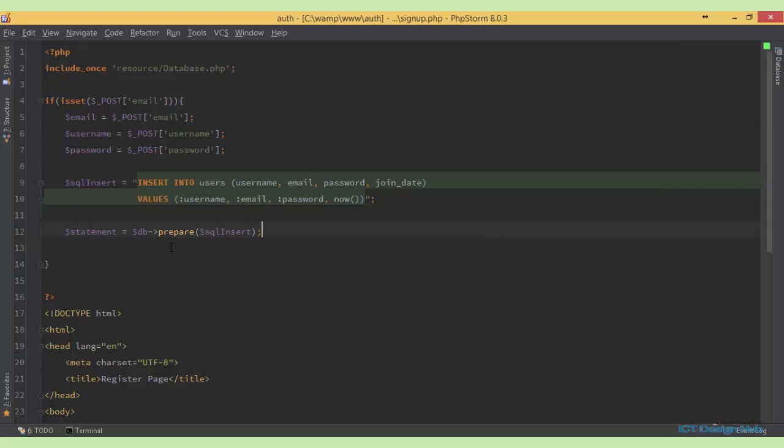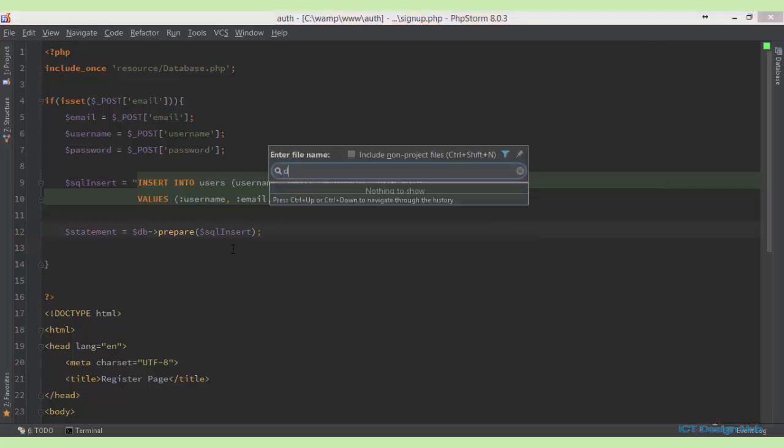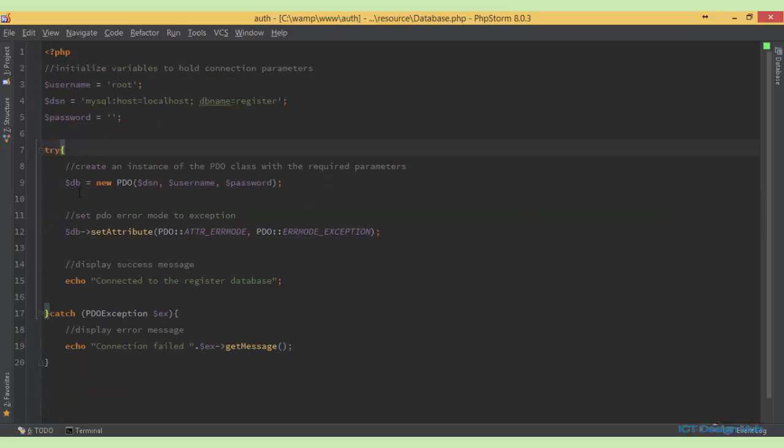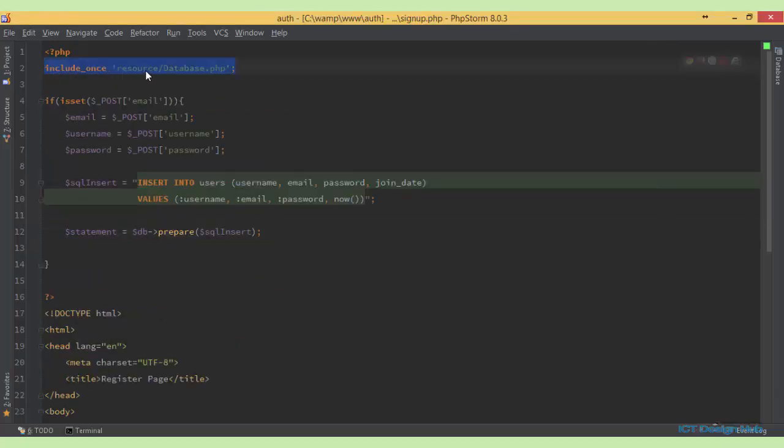So this is one of the advantages of using PDO. It gives us the ability to actually sanitize whatever input the user has entered to ensure that our database is protected against SQL injection. And don't forget, if you go back and look at our database connection script, let's open that script again, database. So you see that we created an instance of the PDO class. So that is what we are accessing here, because we have already included our database file. It's the same as copying everything in that file and pasting it right here. That's what we're doing with this PHP include once function.